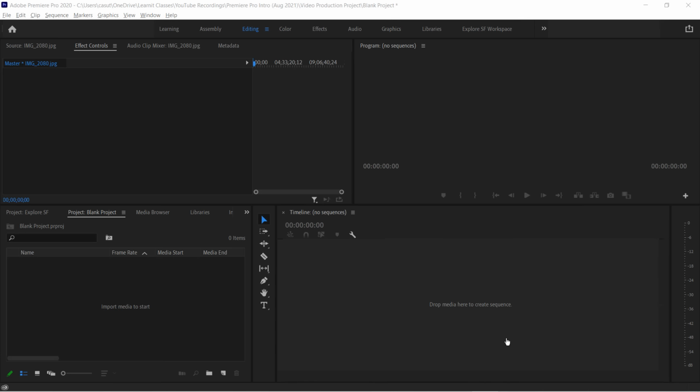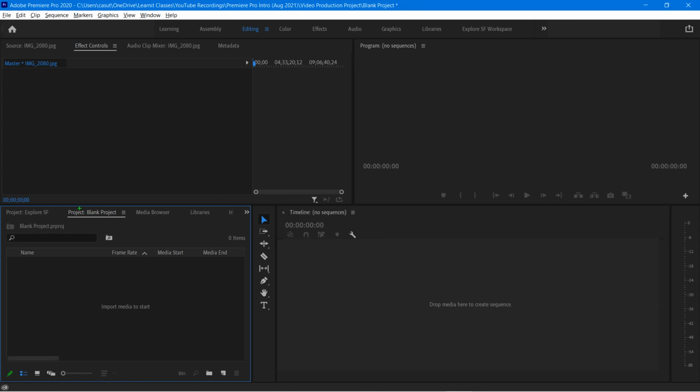Now that we've talked about how we can customize our workspace and make the look and feel our own, let's talk about how we can even get some content into our project. We're currently looking at the blank project, and you're going to notice I have this project panel right here. I showed you that earlier. With the Explore SF, there was already content in there. So how do we actually get some media in there to work with?